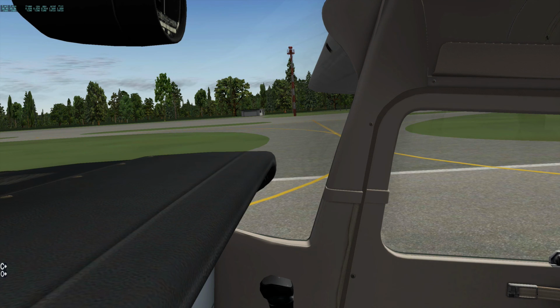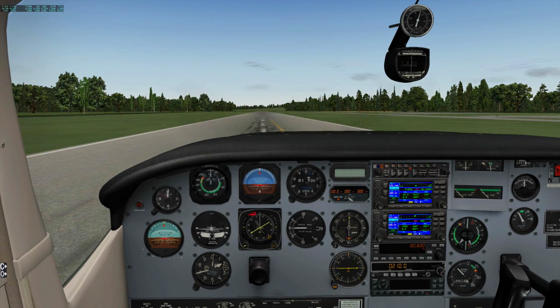X-Plane 11.51 is doing. It adds a lot more detail to the airports. Although I've taken off from this airport and there's a line of trees right here.